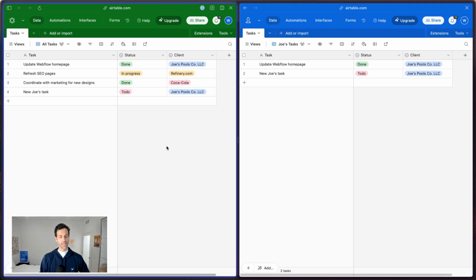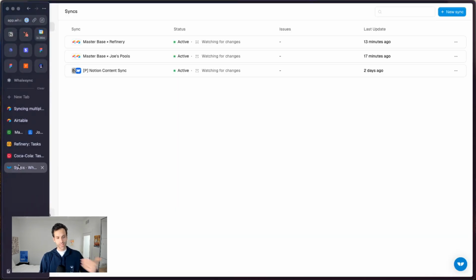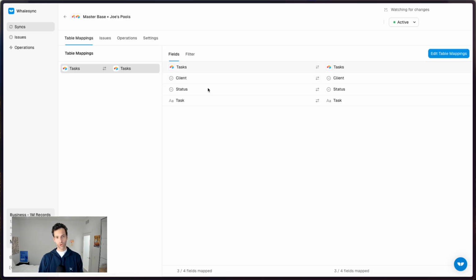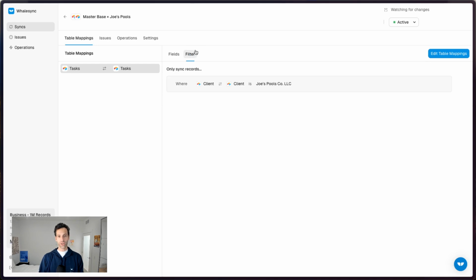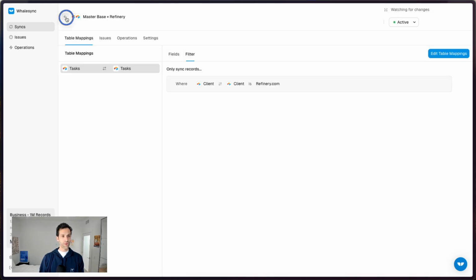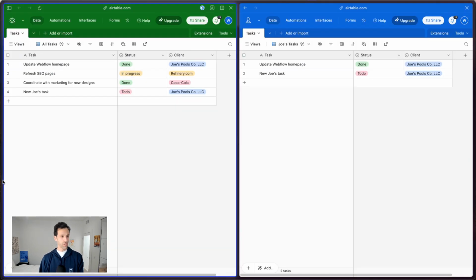The way to set this up is using a tool called WhaleSync. So WhaleSync, this is our tool, lets you two-way sync different Airtable bases together, amongst other things. And what's happening here is I've set up a master base that is two-way syncing with a Joe's Pool base with a filter that says only sync records where client is equal to Joe's Pool, right? I've done the same thing for this Refinery one, and together we can set up a third one for the Coca-Cola base. So let's go ahead and do it.